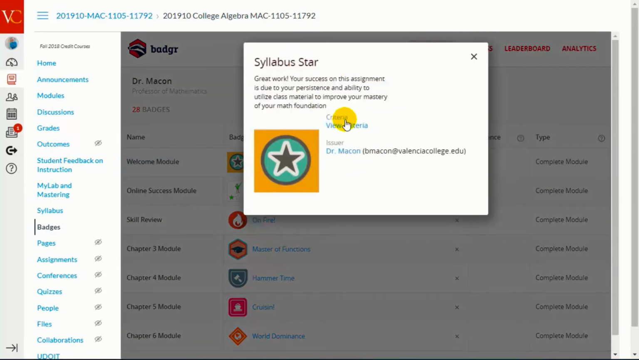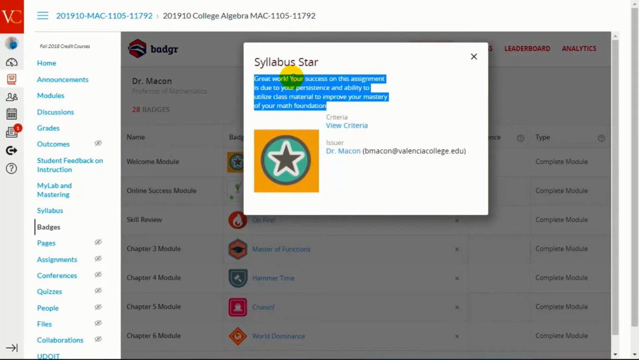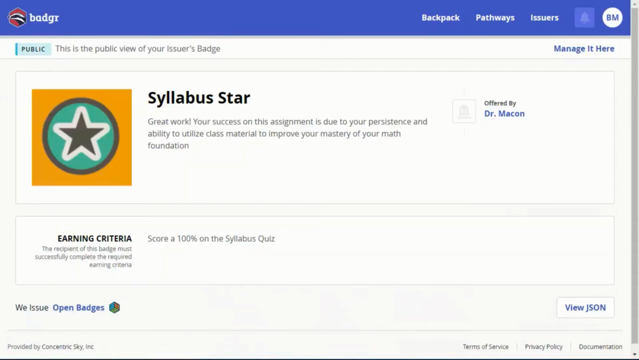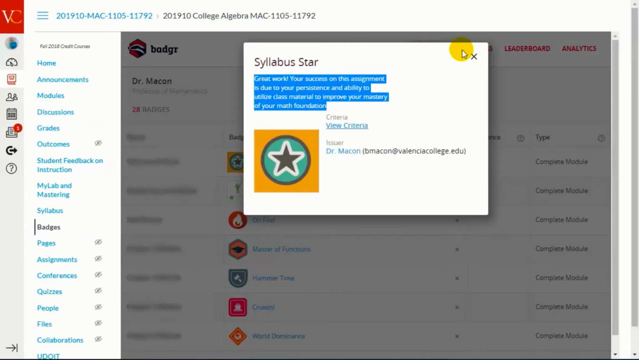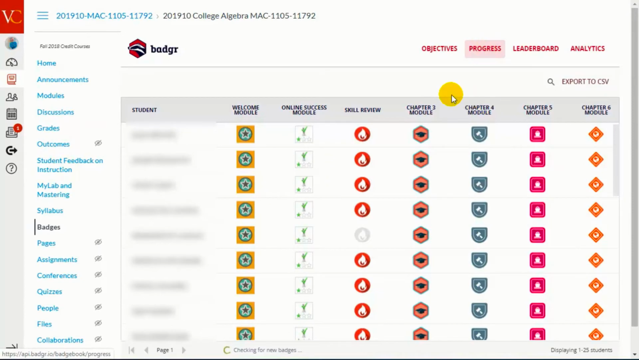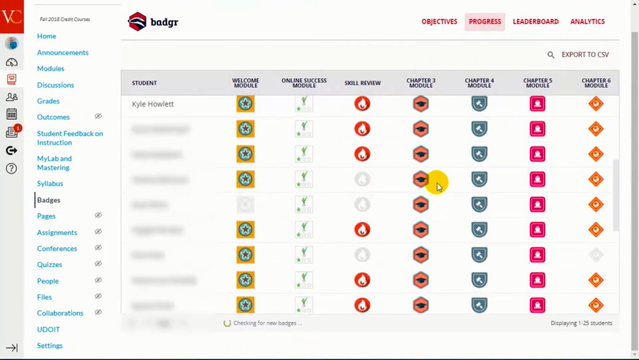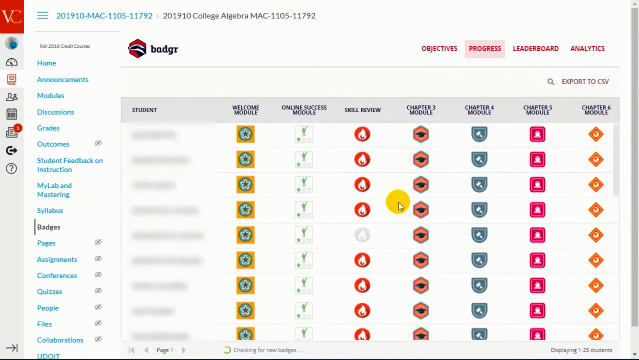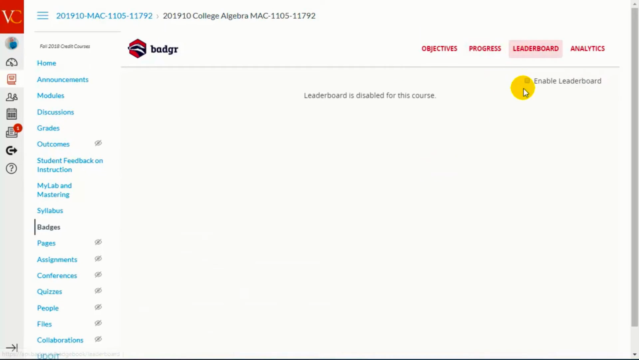So for example, if I click this badge, it gives me a description. This is the wording that would be delivered to the student. I would have put this into Badgr when I created that badge. I can see the criteria. This brings me to Badgr, where I could manage the badge here as well. Now if I click on Progress, I can see what badges students have earned or not earned here.